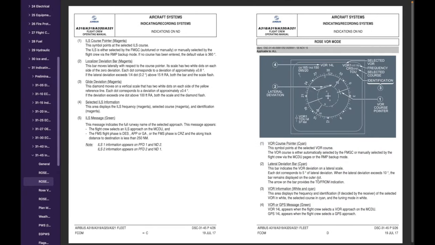So what does that mean? Let's look at the FCOM. The FCOM says this bar indicates the VOR deviation on a lateral scale. So it indicates the deviation of the VOR from your present position. Each dot corresponds to 5 degrees of lateral deviation, right? And finally, the arrow on the bar provides the to or from indication.